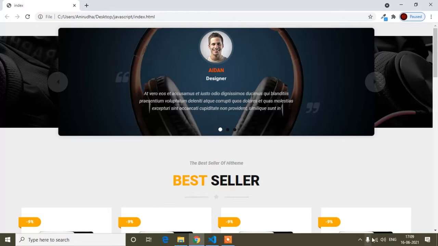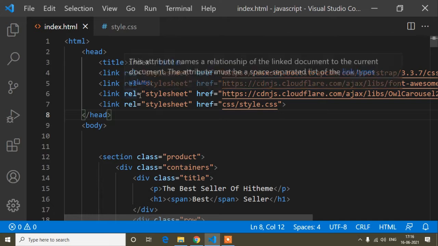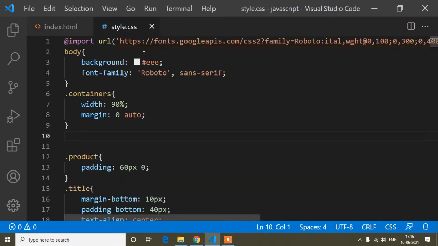In this tutorial I will just show you how you can add this testimonial slider, and here I will use Owl Carousel. First of all I will open my Visual Studio Code editor. Guys, here you can see I have opened the index.html file and the style.css. I have already written some code.